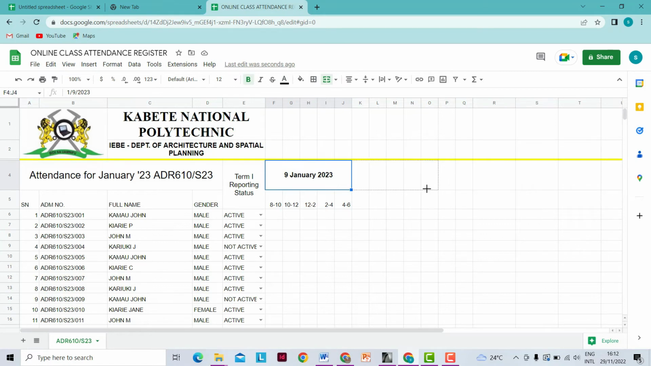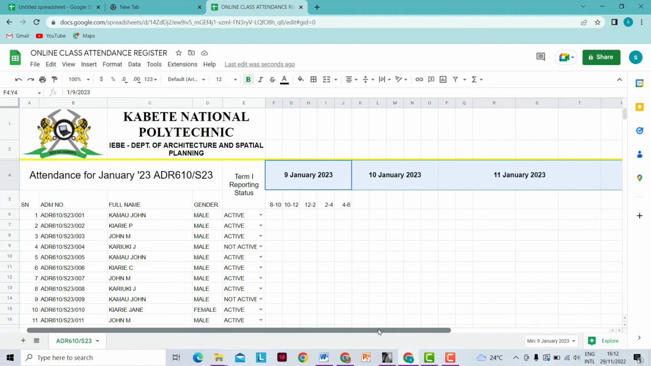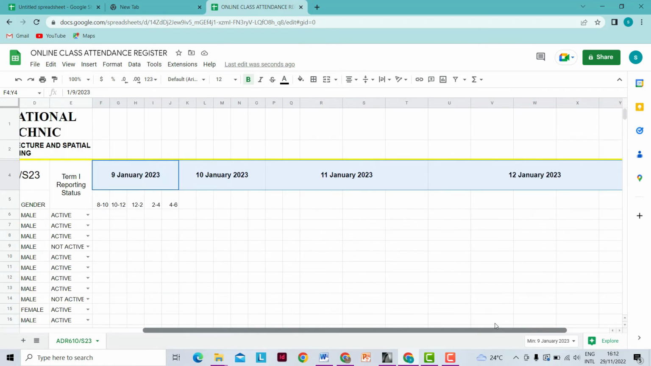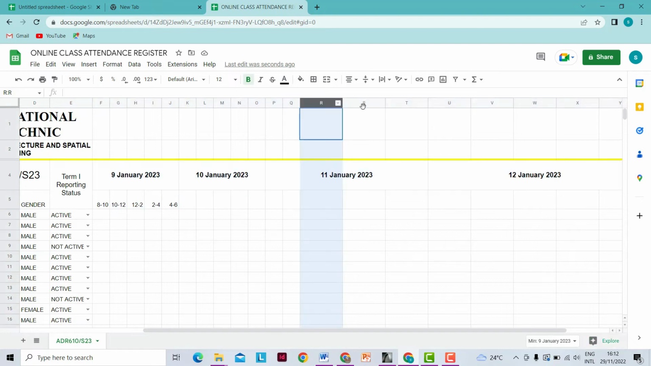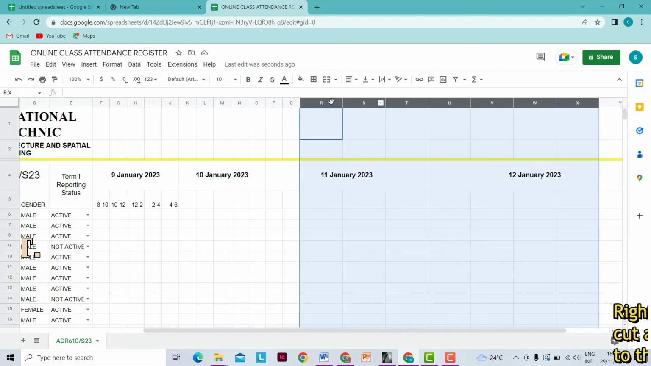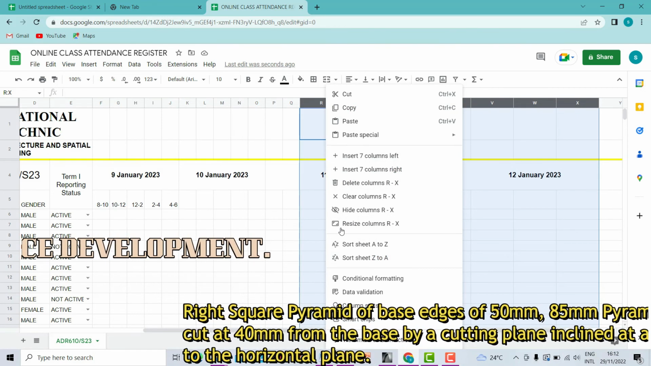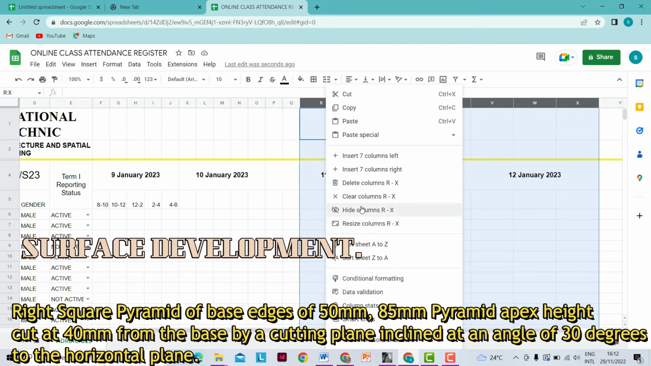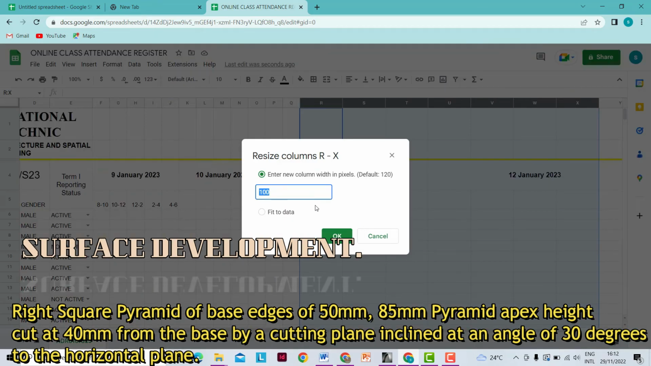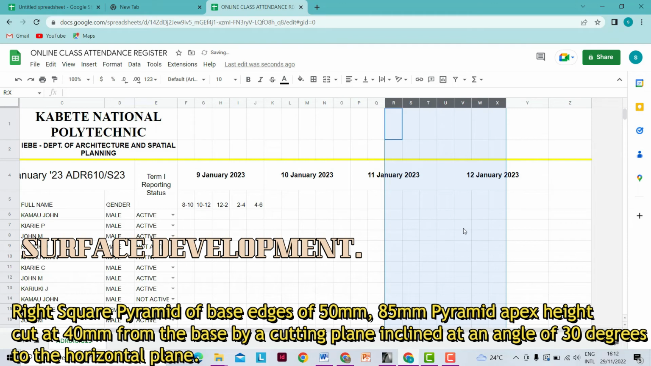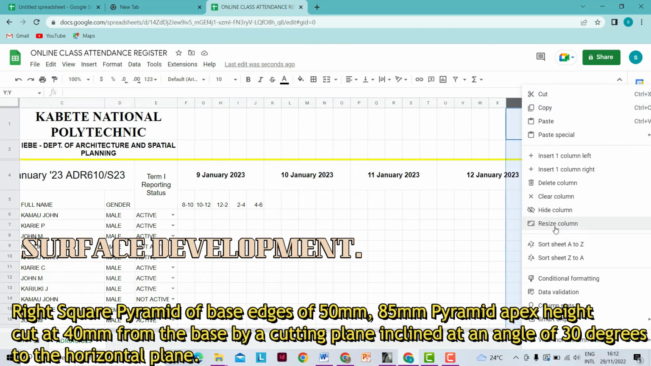Then we can have another 5 days. We can just autofill this, and then again we need to select these cells and resize them to size 40. Earlier on we had used size 40, so we can resize this to 40. We can also resize this cell to 40.